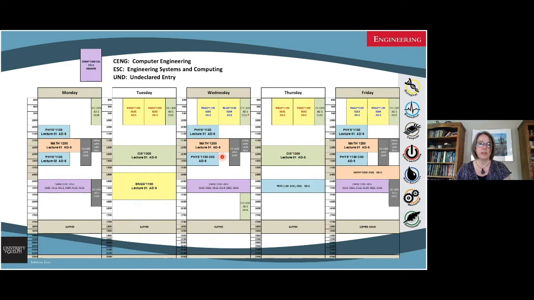I'm going to move on now to computer engineering, systems and computing, and the undeclared entry students. So you see everything is pretty much the same, but what's not here is Engineering 1500. And in its place is CIS 1300.